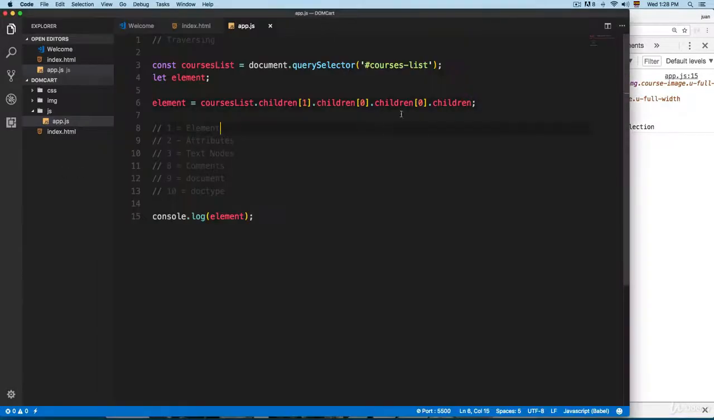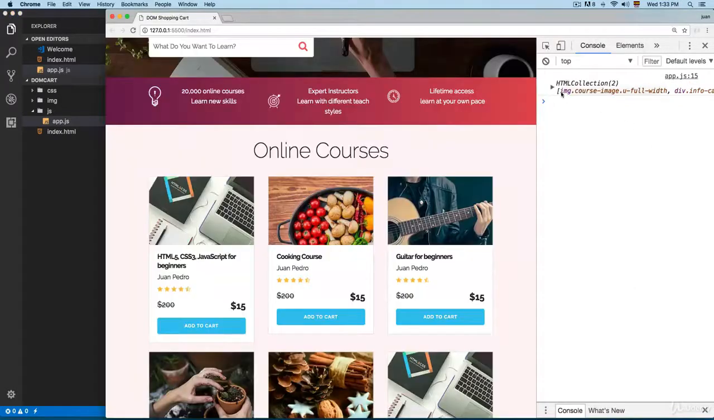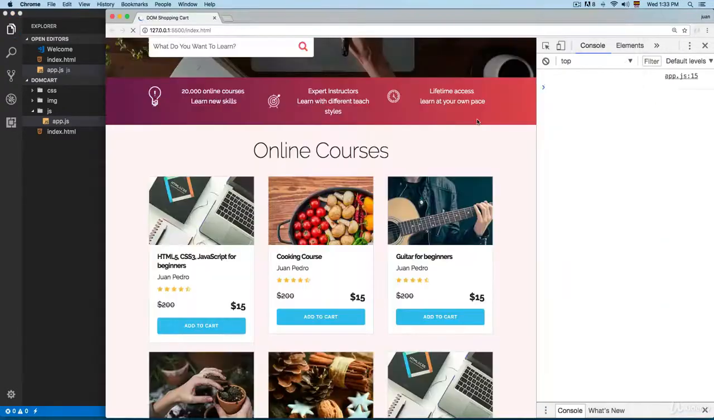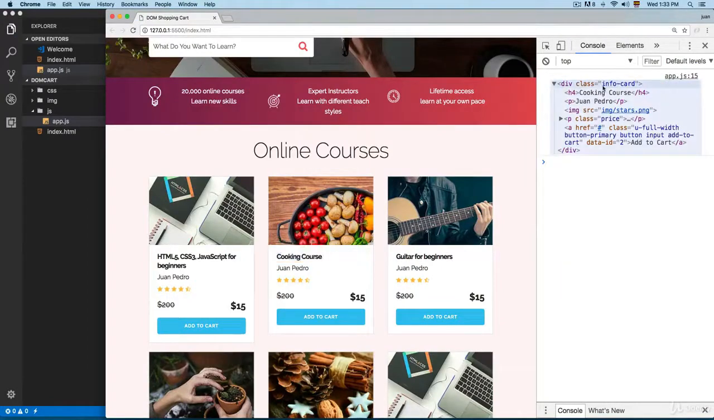So you can list all the children that you want. If the element has children, it's going to list the children. Otherwise, it's going to return an empty HTML collection. So let's open the console and I'm going to inspect this. I want to open this info card, so we need to open the position 1. So we're going to add position 1 right here. And now you can see we have this info card.